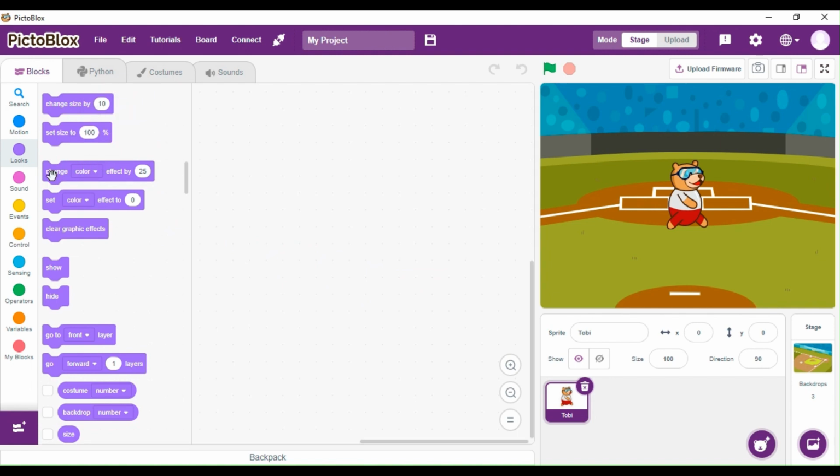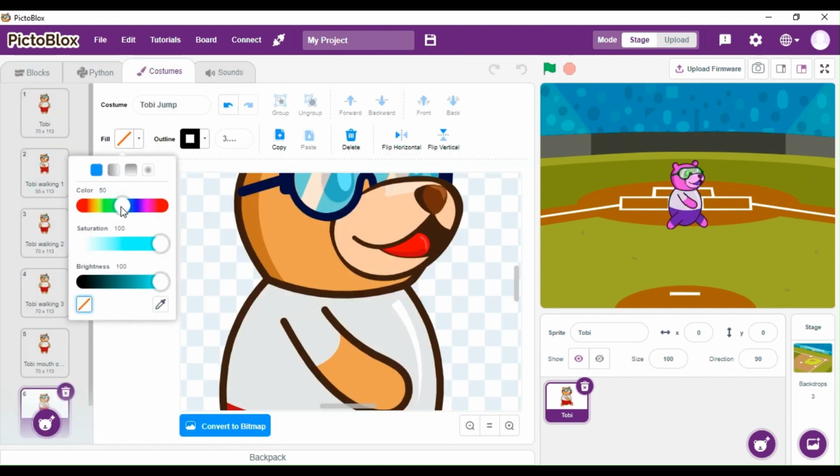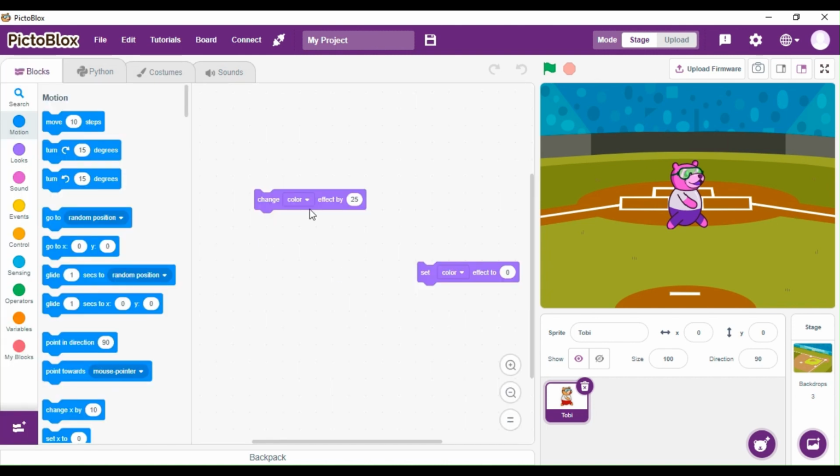And change color by, we'll change it by the number. You can know what color is which if you go here. And you can see this is color 50. So if we tap this, and 51 is in the turquoise. So let's set it to 0 by 51 and you will see him turn turquoise.